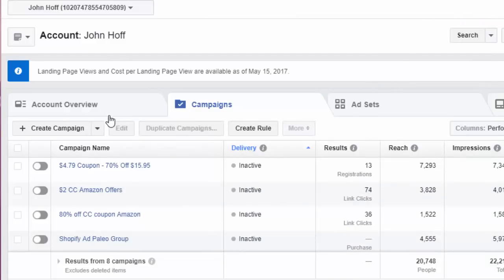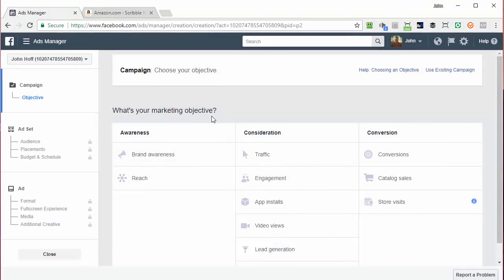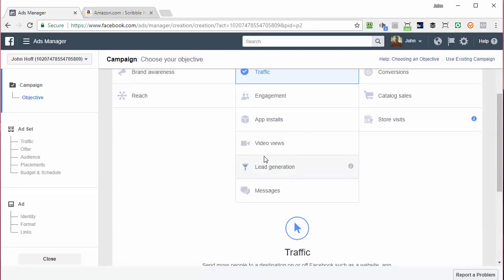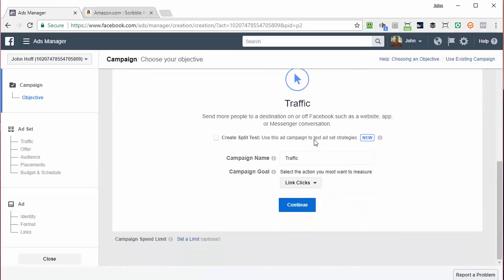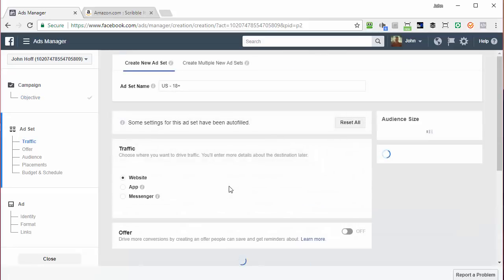So let's create our ad, create campaign, and we're going to want to use this to generate traffic. And we scroll down, give it a campaign name. We'll say right now, markers, $2 offer. And for link clicks is fine. Hit continue.